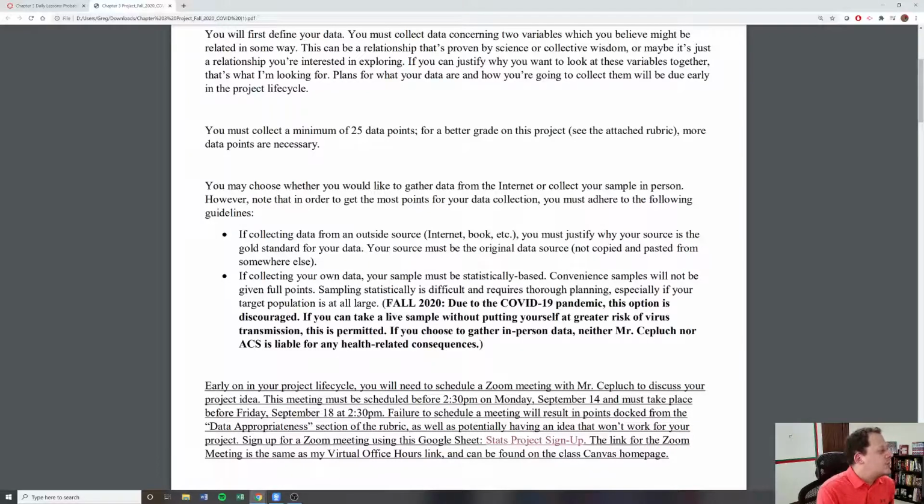It'll be possible. If you want to collect the data yourself, it doesn't have to be in person. It can be through a Google form or something, so it doesn't have to be face-to-face contact. But due to the pandemic, I am discouraging this. Unless there's a way to take a sample that doesn't increase the risk of you transmitting or contracting the virus, don't do it. In the past, this has been a very viable way of doing it, especially since we're not at school. It's going to be much more difficult to do this.